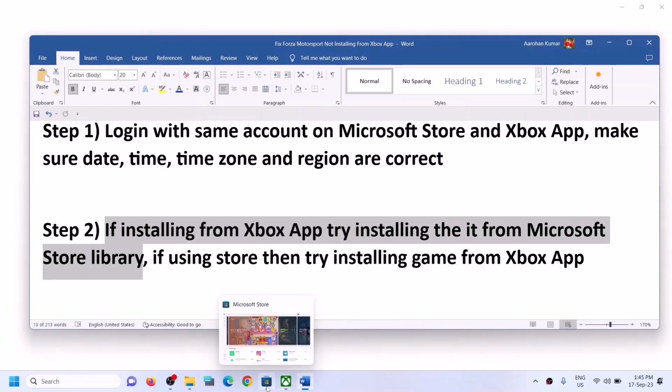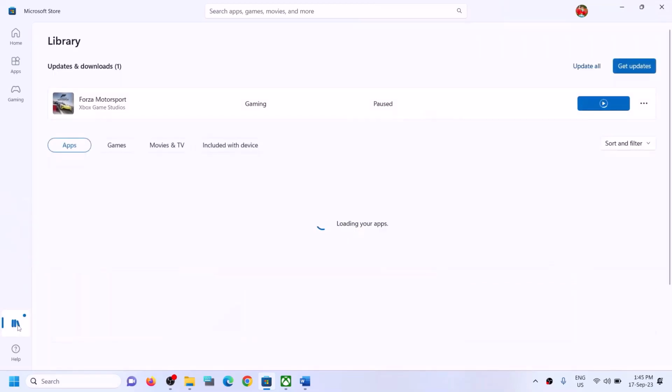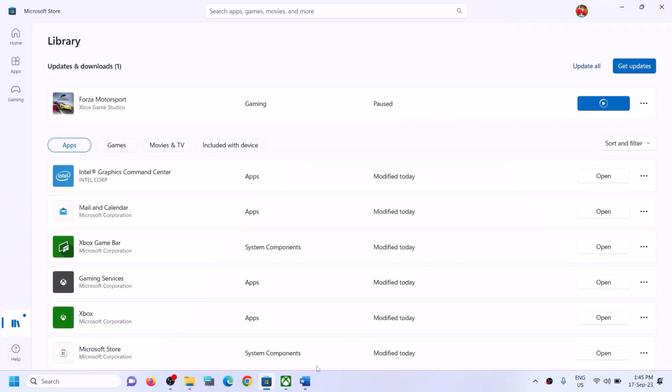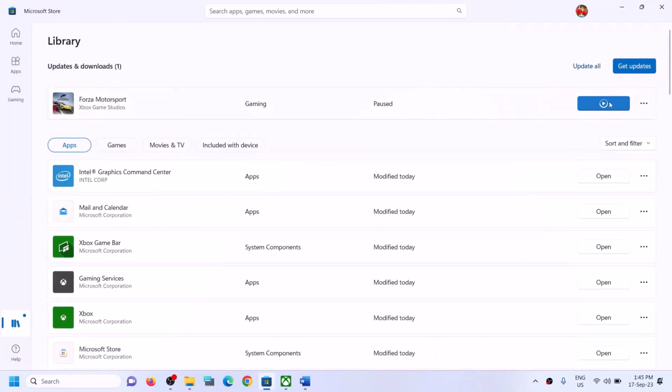So you can open Microsoft Store, and on the bottom left here you can see the library option. Click on library, and if the game is not installing on Xbox app, then you can try to install it on Store. You will find the game in the list, and then you can install it from here. So you can click on install over here. If you see the install button, if it is on pause, you can resume. So you can install it from Store.